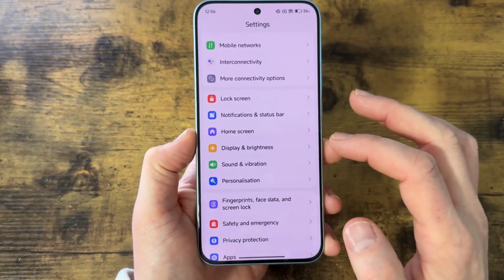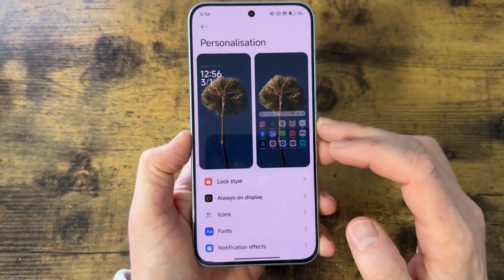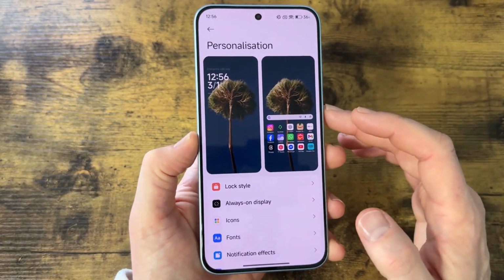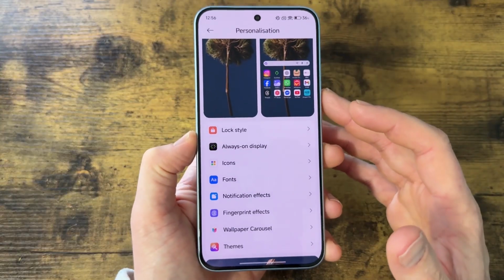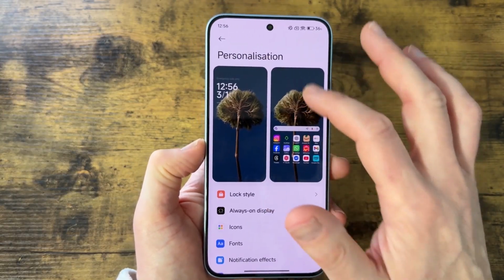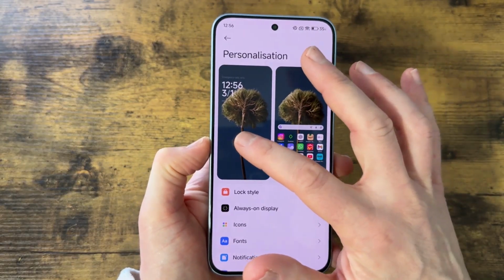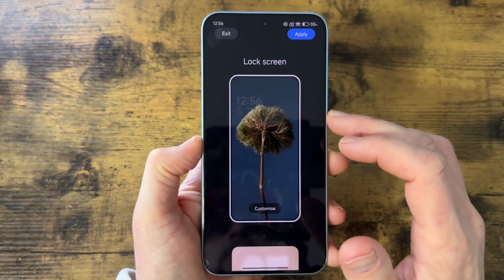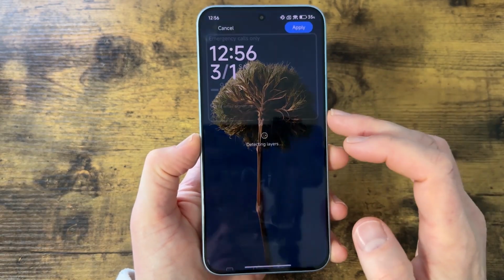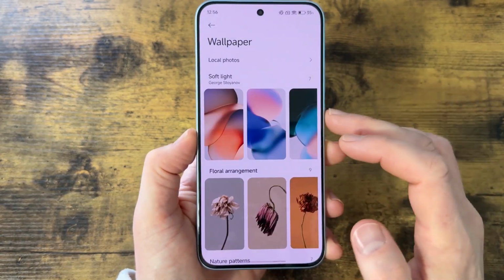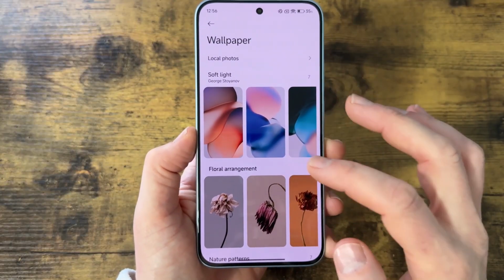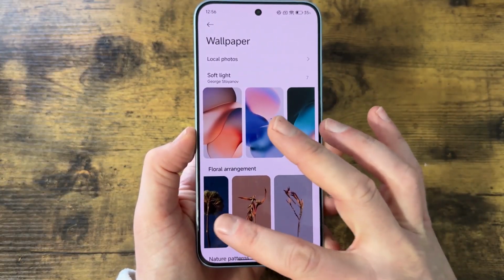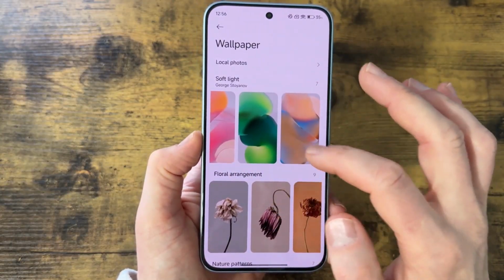And then sound and vibration, etc. Now, personalization, this is some of the fun parts, I think, really customizing your phone. So up here, you've got your lock screen and wallpaper. Now you can customize that by changing wallpapers, and there's a few already on the phone. These ones are some of my favorites, and you've got a few here.